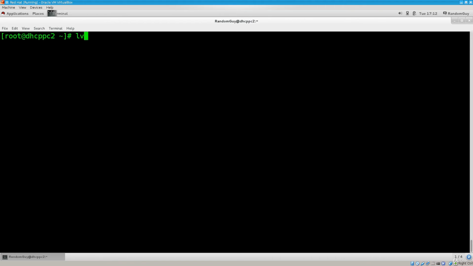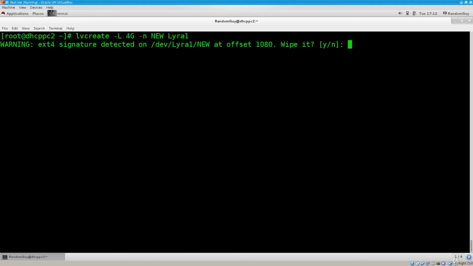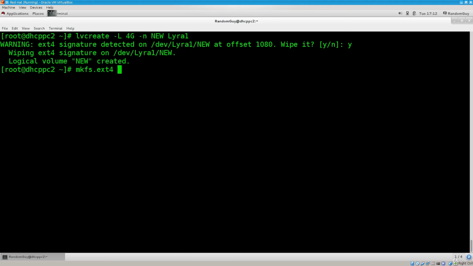So go ahead and type in lvcreate, because we are now creating a logical volume, and I would like it to have the size of 4 gigabytes. We shall name it new, and it shall belong to the group lyra1. Ext4 signature detected. Do you want to wipe it? Yes, everything will be wiped. Logical volume new created. Now we need to format it. So mkfs.ext4. We have to format it with ext4 because xfs does not support shrinking, and ext4 does support it.